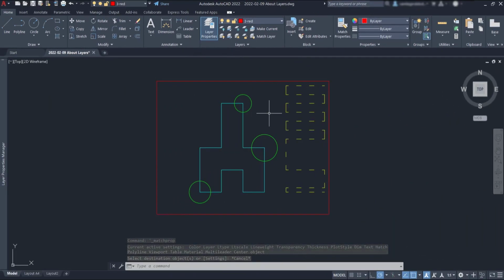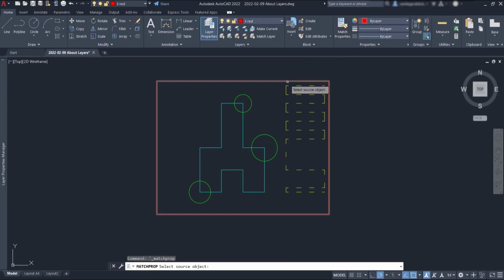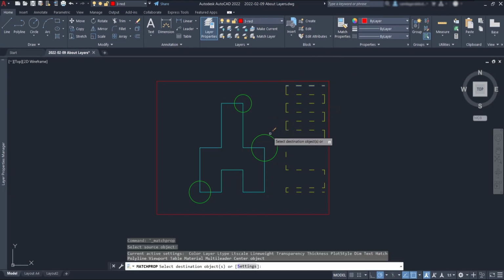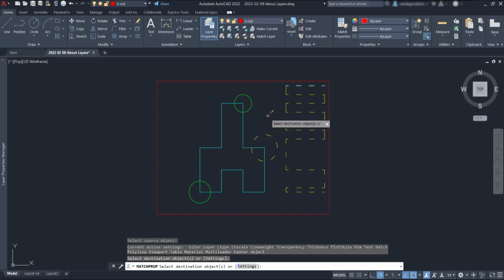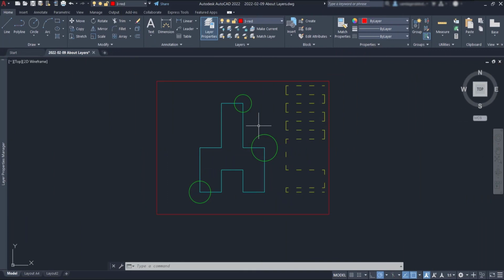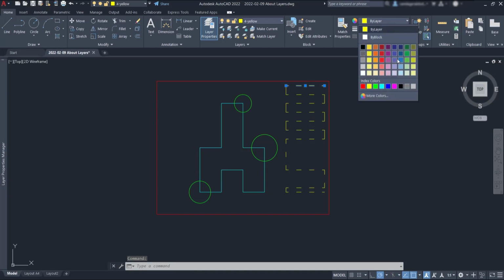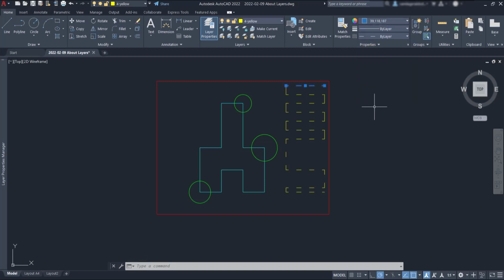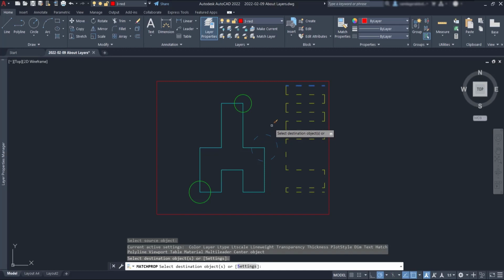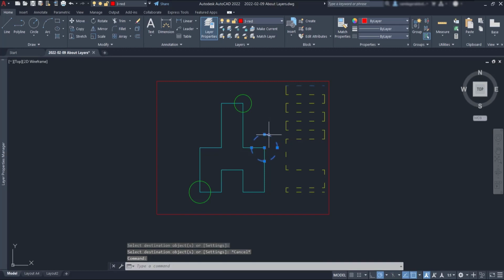If we click on Match Properties, select the source object, then the second object will match the properties of the first object. So the circle now has the properties of the line, which in this case has the same properties of the yellow layer. Now this is important. If I set that line a different color, this blue one, but still in the same layer, then I apply match properties to the circle, you can see it changing to blue and to the yellow layer. So in conclusion, match properties applies to the source object and not to the layer.